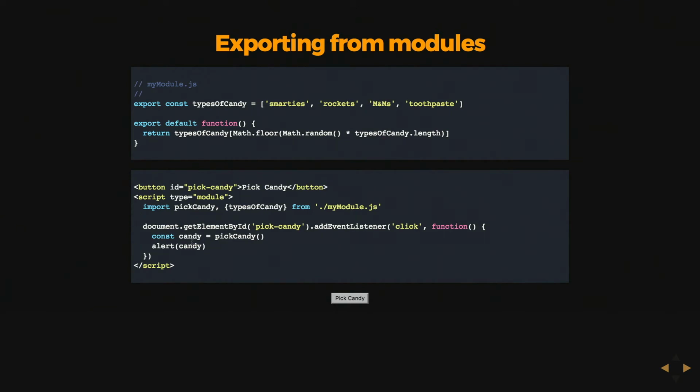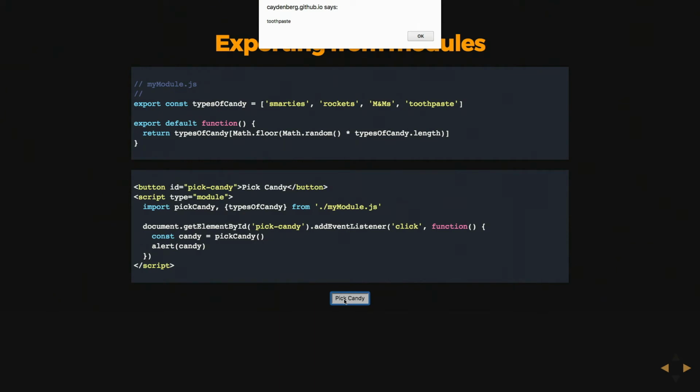in this case, I've just assigned the function to pick candy to the button click. So if I had not exported, both of these things would be private and wouldn't be shareable. But in this case, I can import it. And in this case, I've picked out toothpaste.